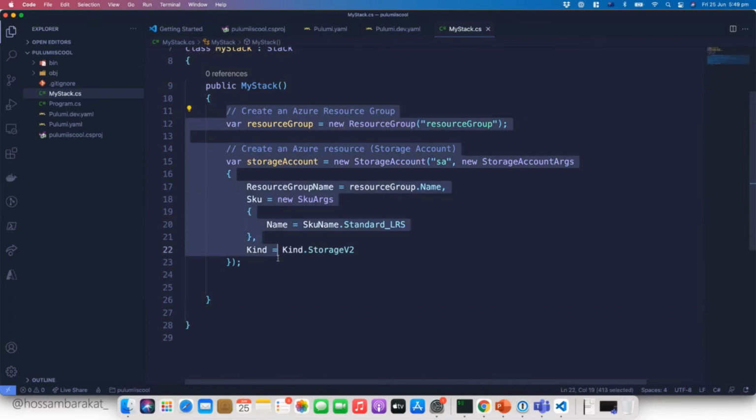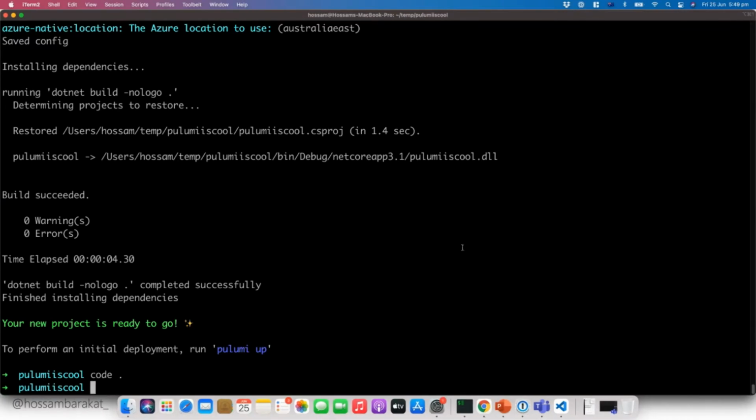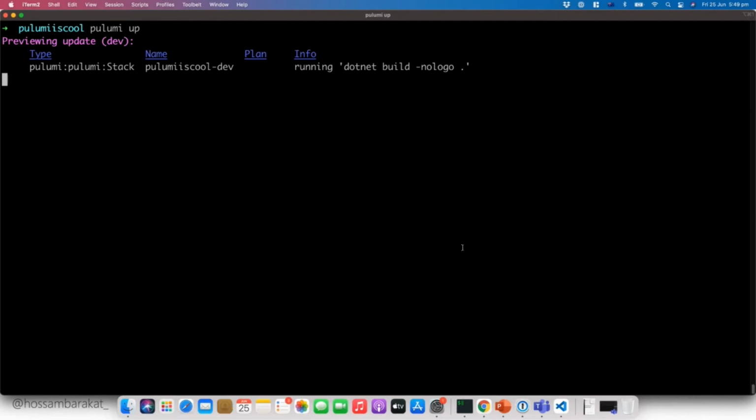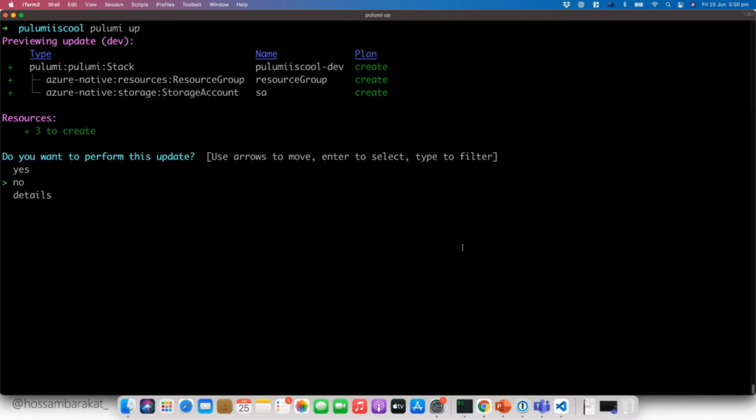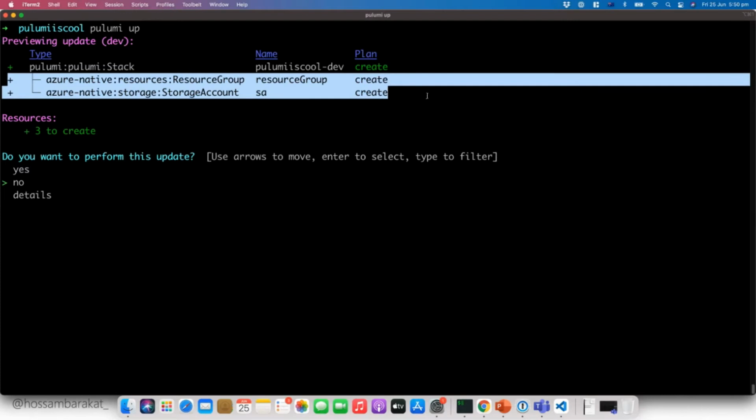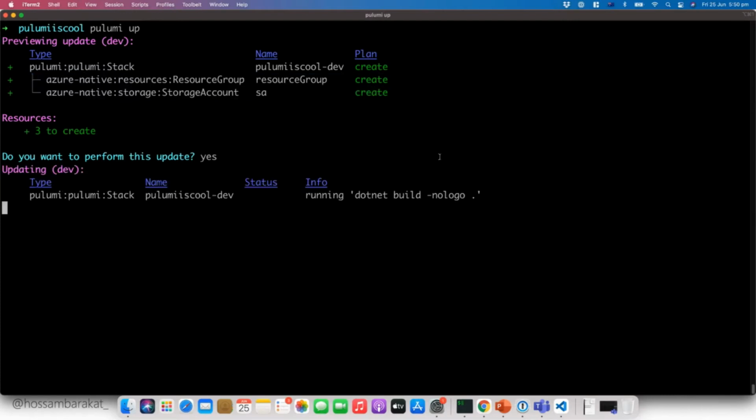So here I'm going to create 2 resources. How can I provision those 2 resources? I can use my Pulumi CLI with pulumi up. Pulumi right now will compare the desired state, which is what I have in my C# code, versus the current state. The current state is what I already have in Azure. And since this is the first time running this code, the current state is empty, nothing exists. So Pulumi is telling me that it will create all of these resources. I will go with yes.